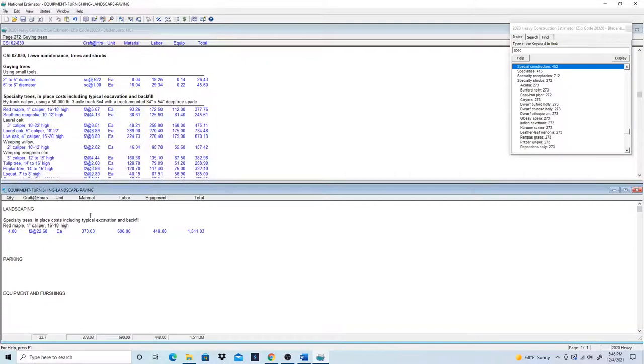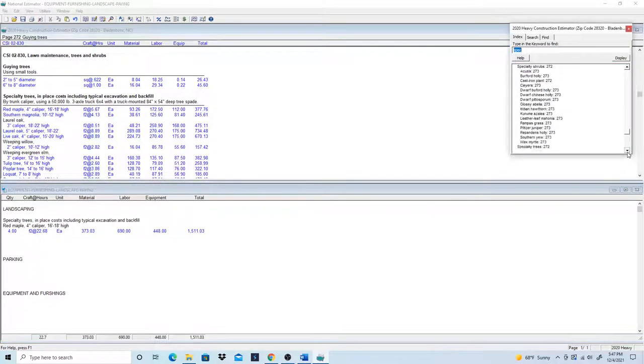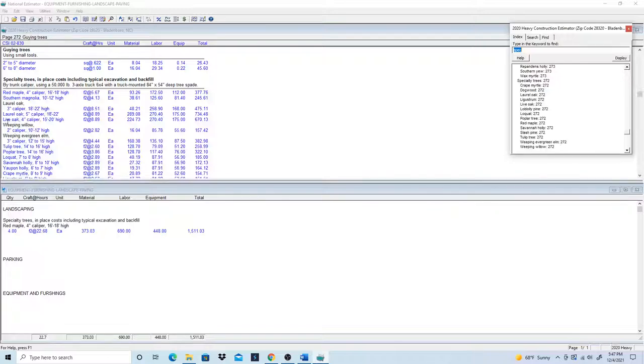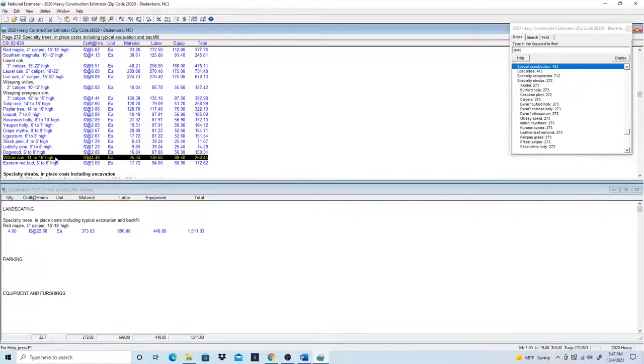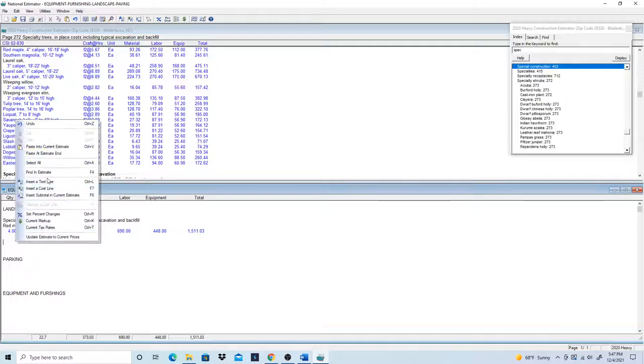All right, next one looks like willow oak. I'm looking over here on the right side. Weeping willow. Willow oak. So right there it is. Copy. Right click. Paste.